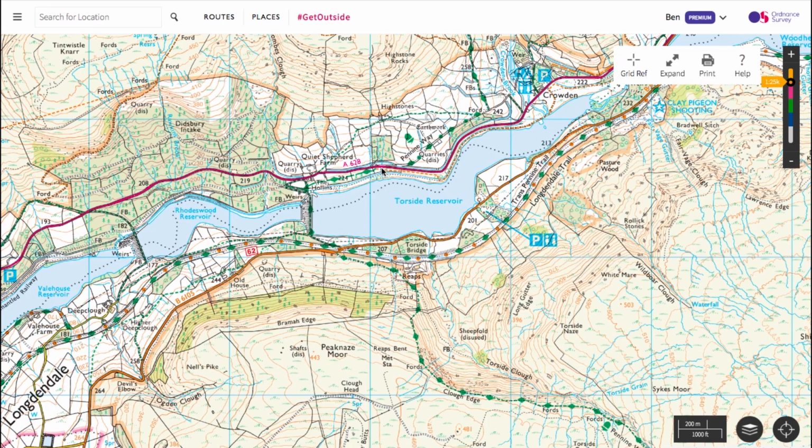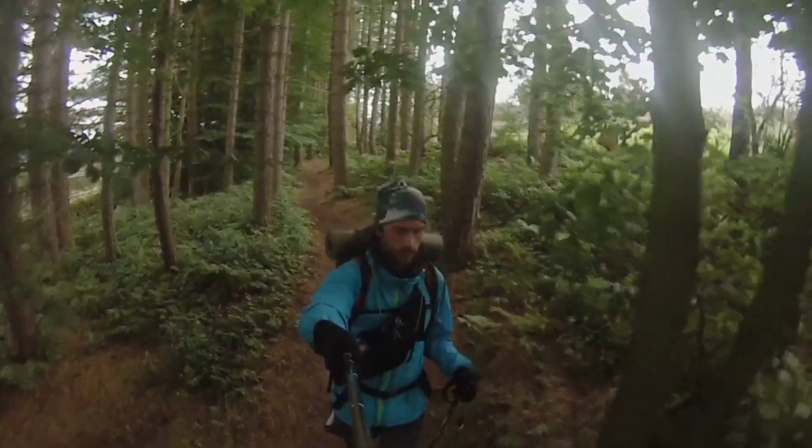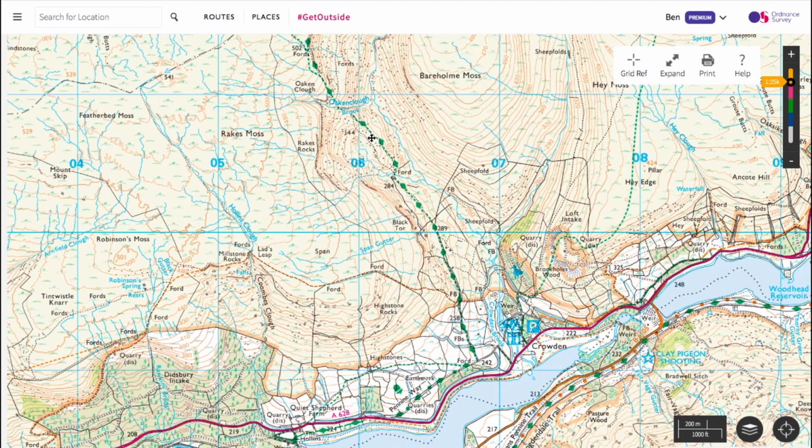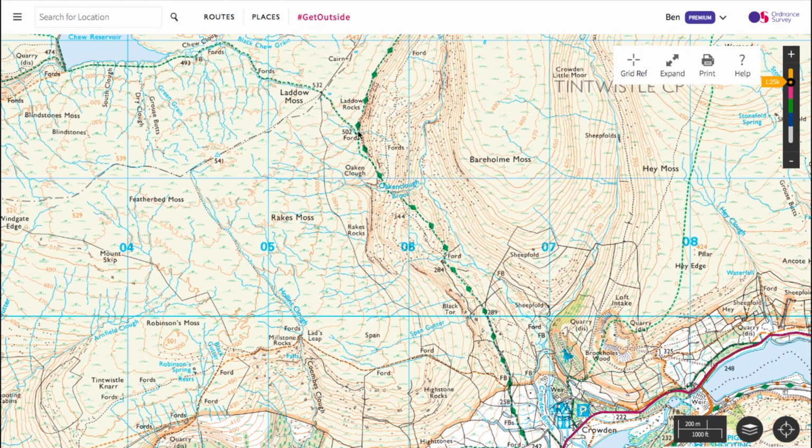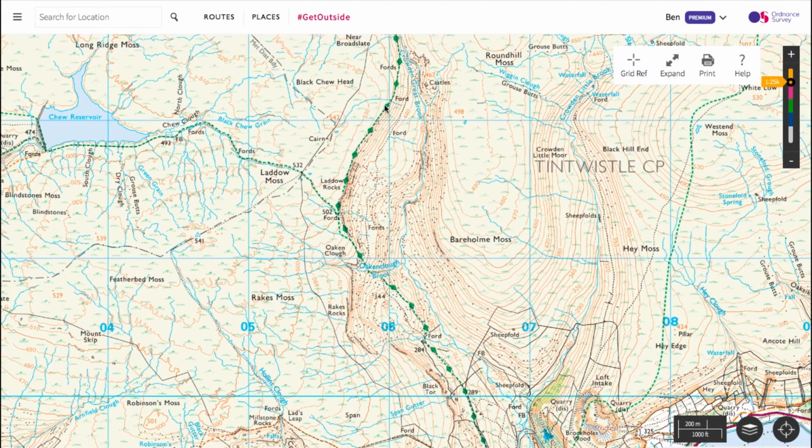It goes through this woodland area, and it's actually really beautiful. Really beautiful area. I love it. Absolutely love this little section. And then it feels like it gets really mountainous, and you contour up the side of Black Tor here and Rake's Moss.